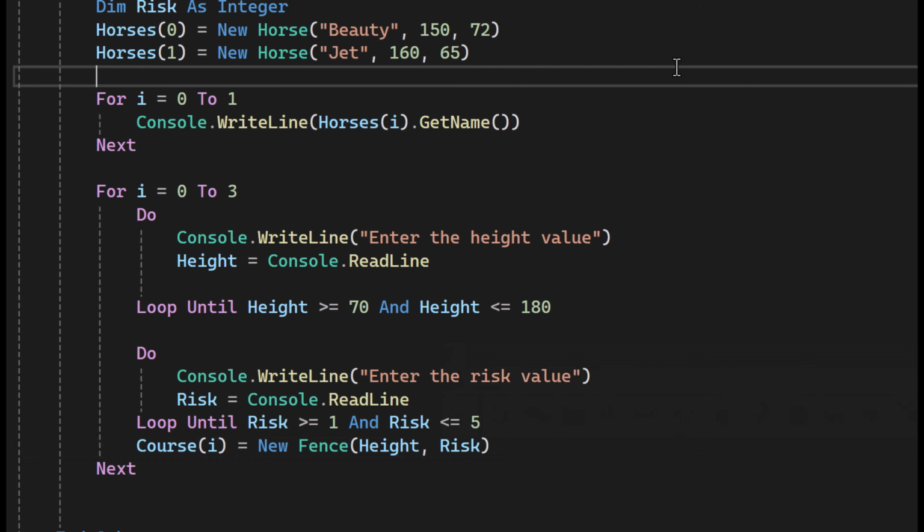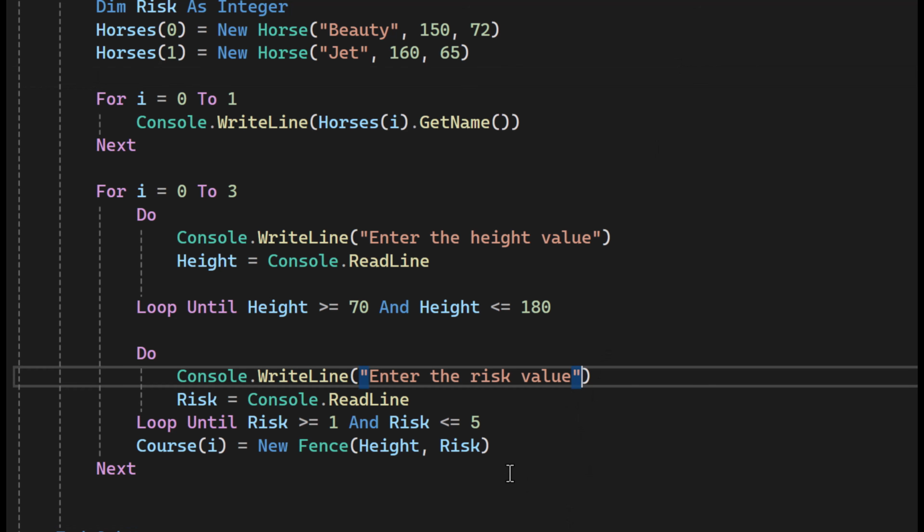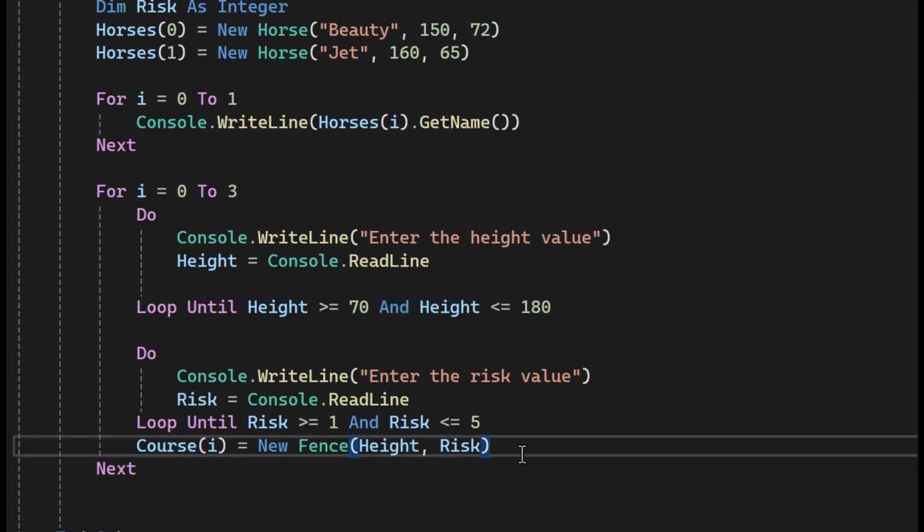Just like that, we have finished that part of the question. We have an array, we've taken input, we validated the input, and we created 4 fence objects. Let's take a look at the next part of the question.